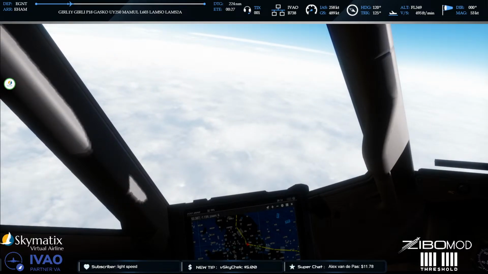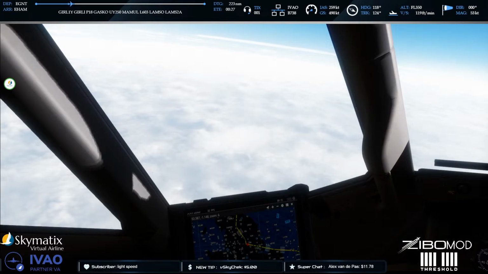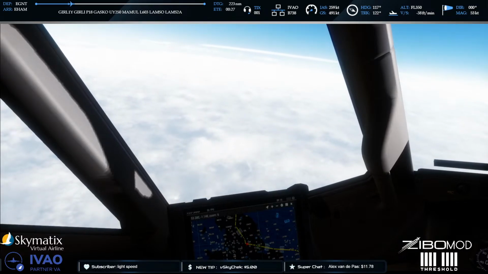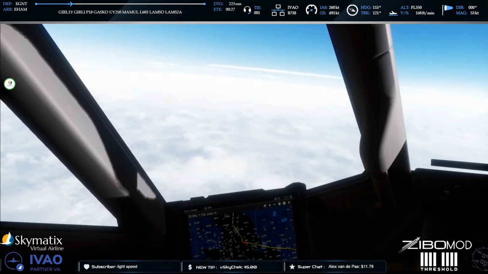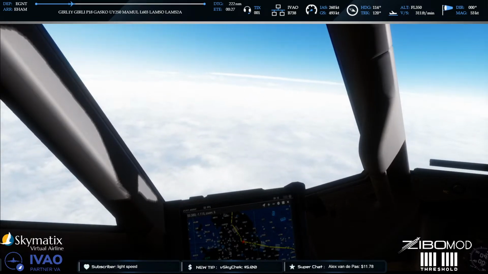I even tried it with Active Sky. I tried it with real world weather. It was interesting. And all of a sudden, everything just came together and it worked.